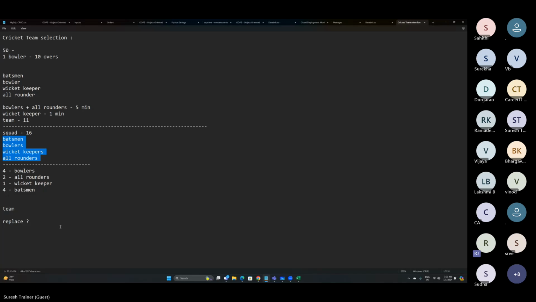I'm confused with how do we choose these 4, 2, 1? Is it like the user's choice, or are we hard coding? You shouldn't hard code.